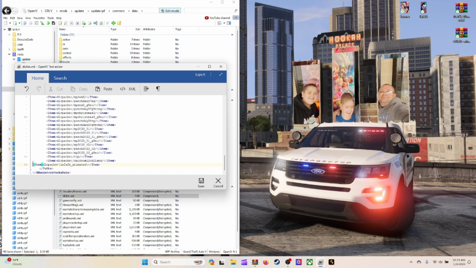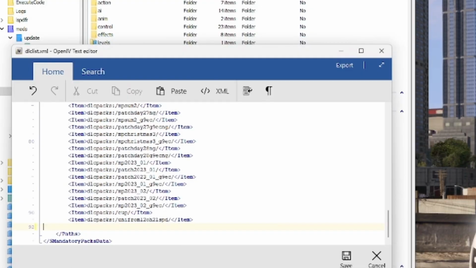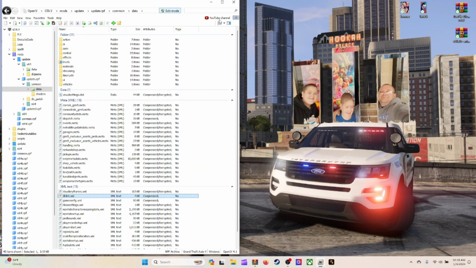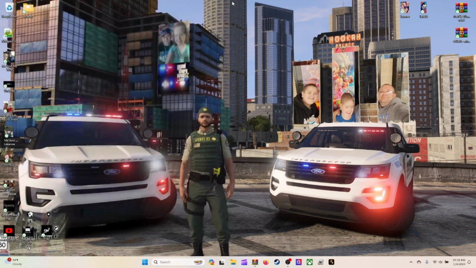What you're going to do is take this line, highlight it, and then hit backspace to delete it. All right. And make sure you see these tabs down right here underneath that. Make sure it is like this right here. Because if it's spaced out, you're going to crash 100%. So when you guys get done doing that, click on Save. And then go ahead and exit out of your OpenIV.